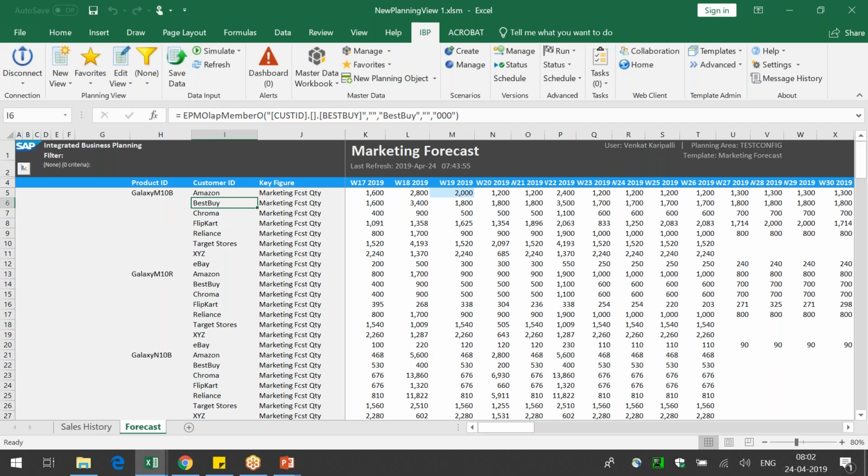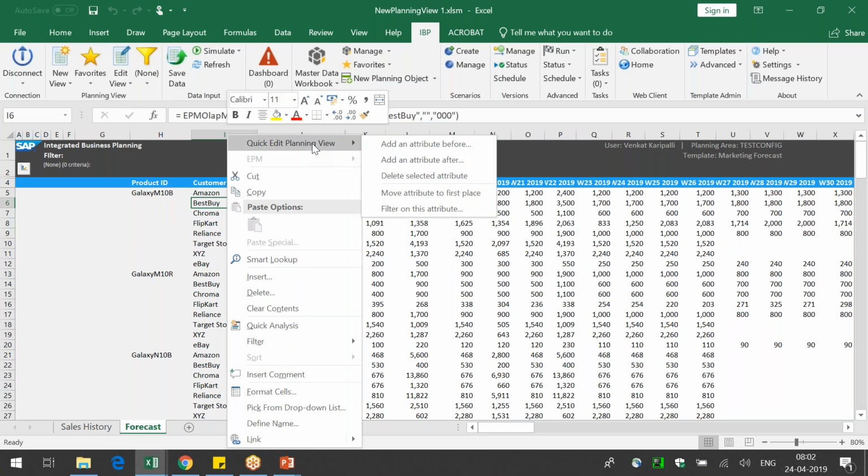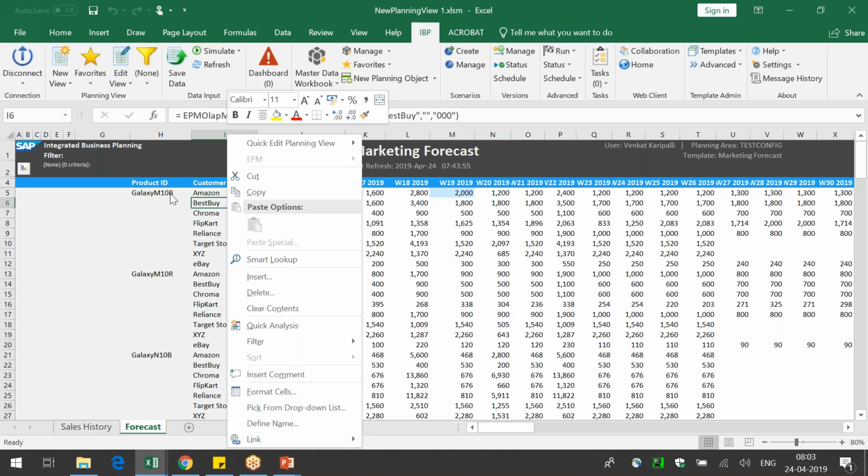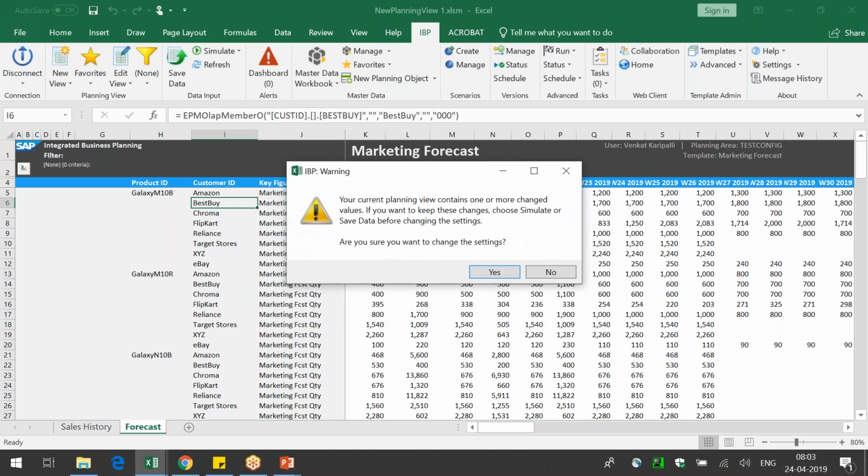That is one way, and there's also another way to quickly edit it. For example, you right click on this planning view, and there is a quick edit. If you're not interested in editing the entire dimensions of your planning view and want to quickly edit it, you right click, come to the first option, and do your stuff. So let's say I'm deleting a selected attribute. If I delete the attribute called customer ID, the system just does the aggregation. It aggregates all the customer IDs' forecast for this product M10B, and it shows the value there. So I'll click on delete selected attribute, and then it just takes off the dimension.